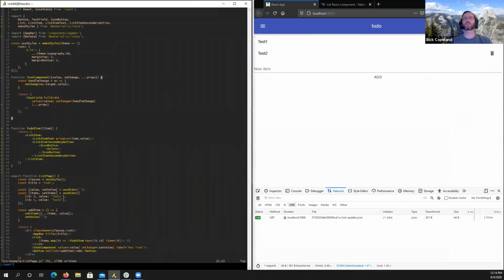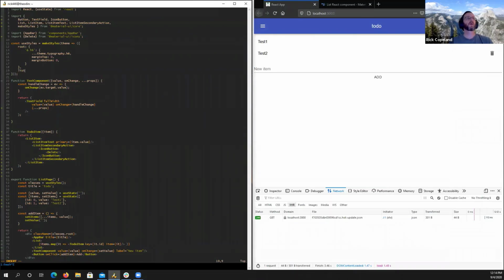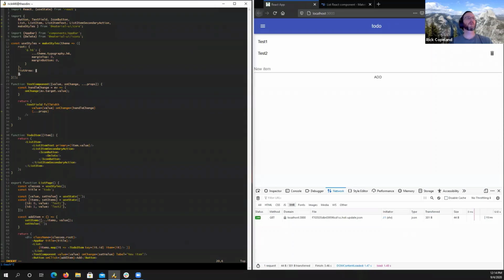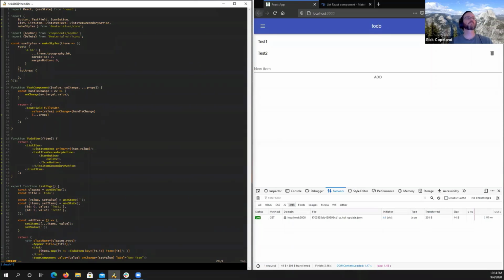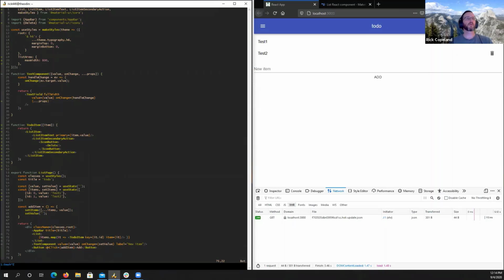One of the other things I might want to do is restrict the width of this area here. So I'm going to come up, and this was all part of the root. We don't want to make this part of the root, but we want to make it part of the list area. And we'll say max width is going to be, I don't know, 800. And then what I want to do down here is make a div. Class name is classes list area. I'm going to indent all of that.